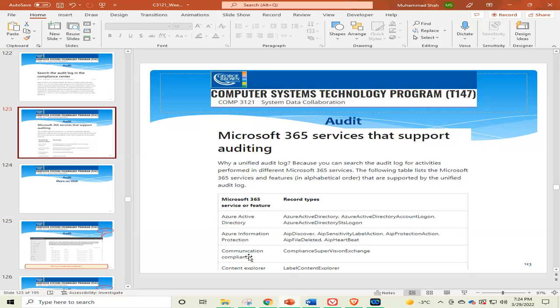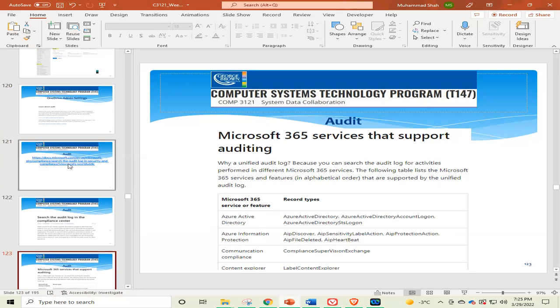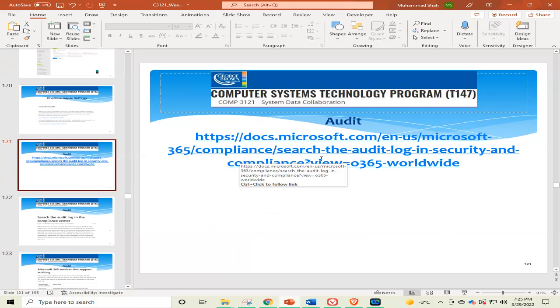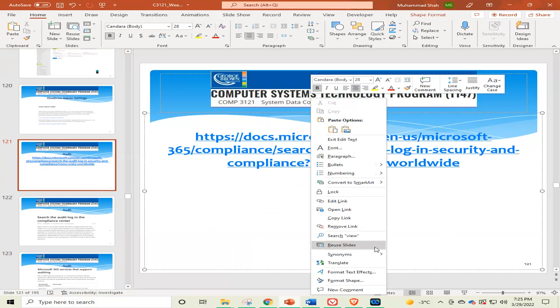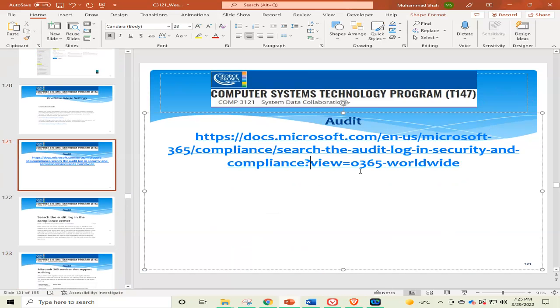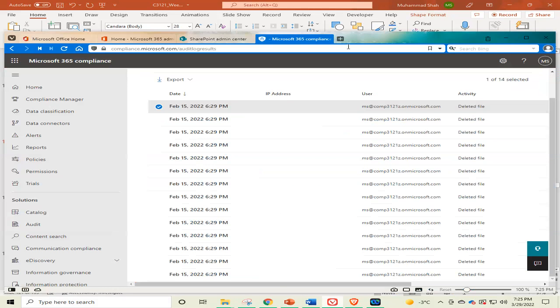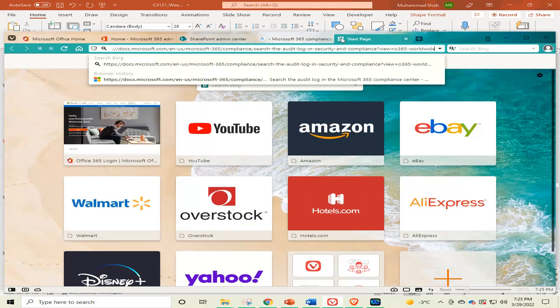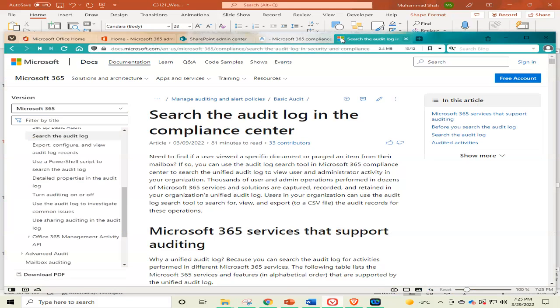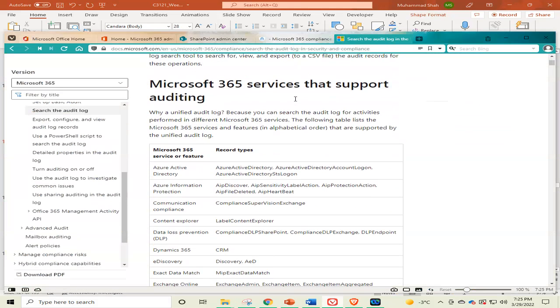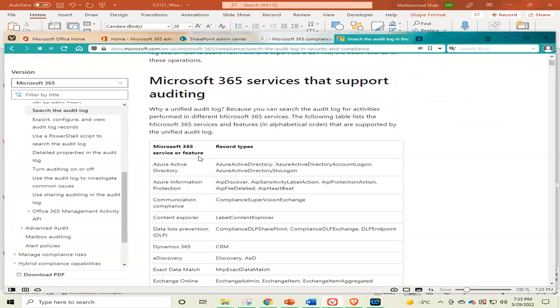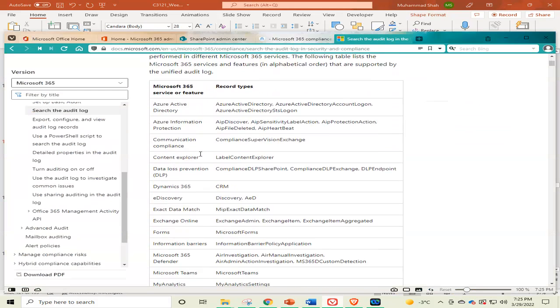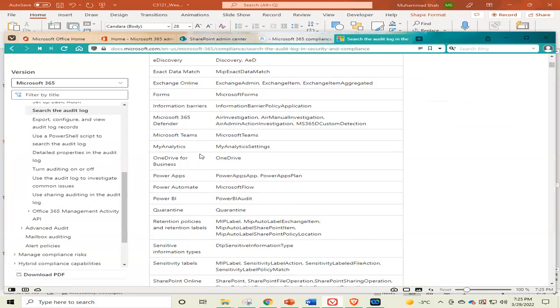Here is only 4 items, but on the web we can see this is a long list. I show you right now. If we go to this page and we copy this link, and I go back to our browser and I paste this link over there, and see here, this long list. All these things are included in the audit log.